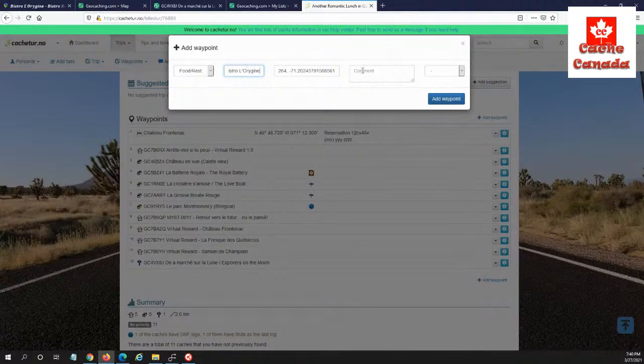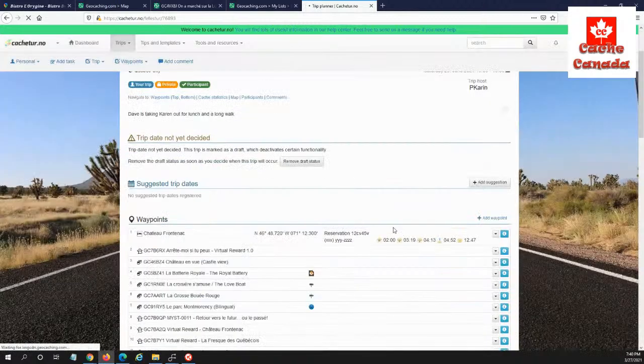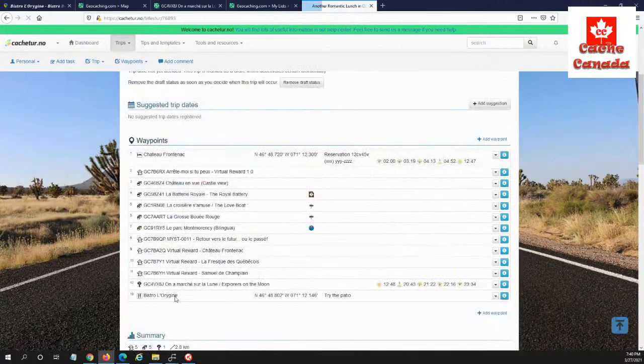This is the Bistro l'Origine. And Karen wanted to go here because someone told her to try the patio. So we're going to add that as a comment. Patios are important. So now you can see down here we've got the Bistro l'Origine. It's got the coordinates. It's got our comment. And we've got the little icon indicating that it's food.